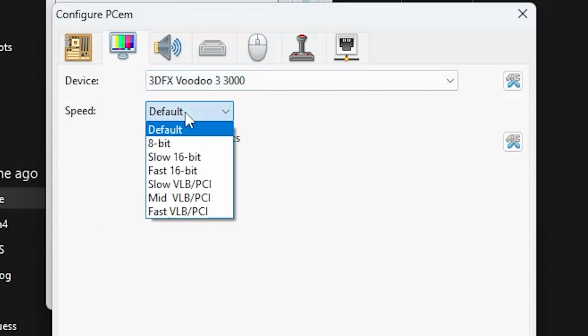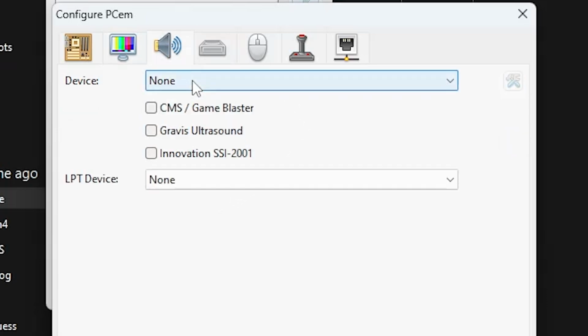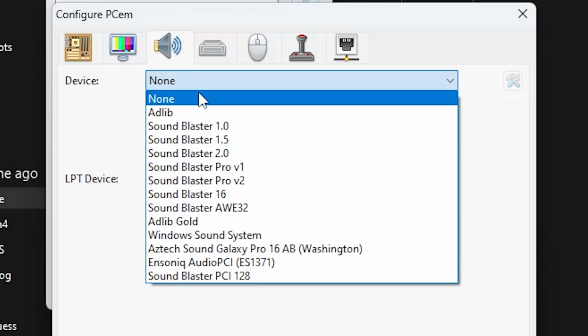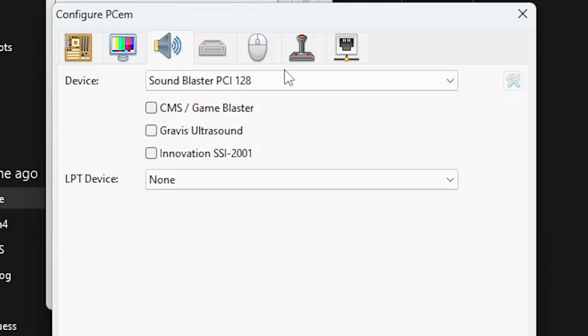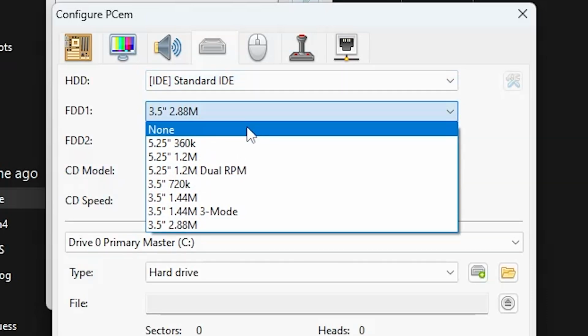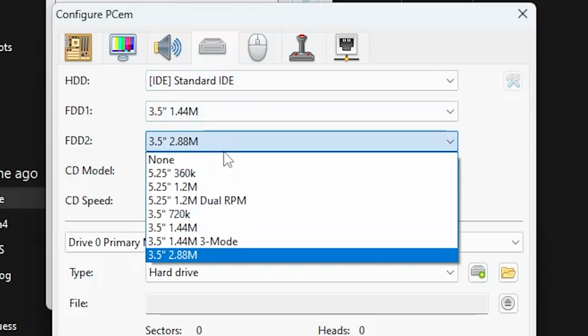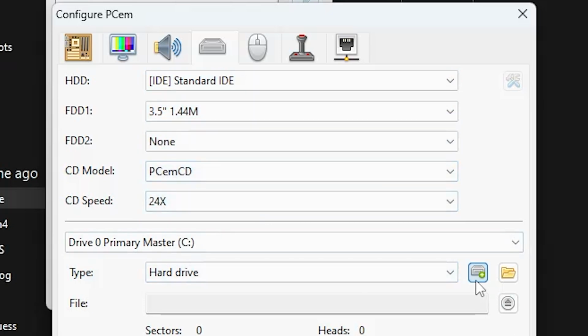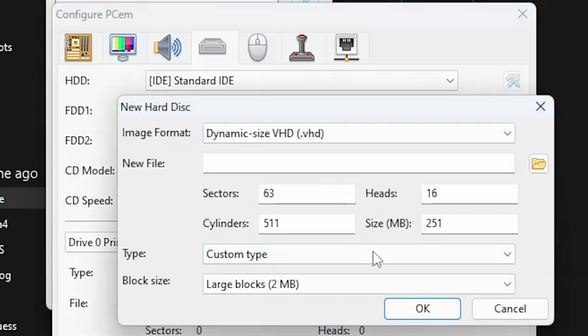The speed I will use fast. For sound now, I will choose the Sound Blaster PCI 128 sound card. For the drive location, I will use first floppy drive, which will be a 1.44 megabyte one. We won't use a second floppy drive. Now we'll make a new hard drive. For the HDD format, we will use dynamically allocated VHD format. For space, I'd use around 32 gigabytes, since at the end of the day you will use this only for retro games and retro apps that don't work well on modern Windows.